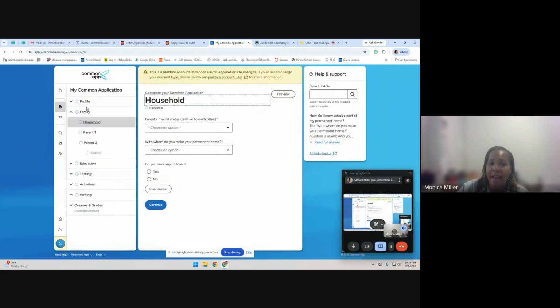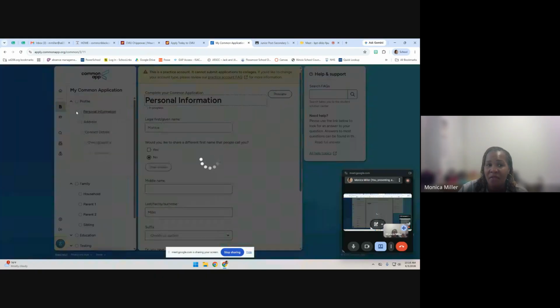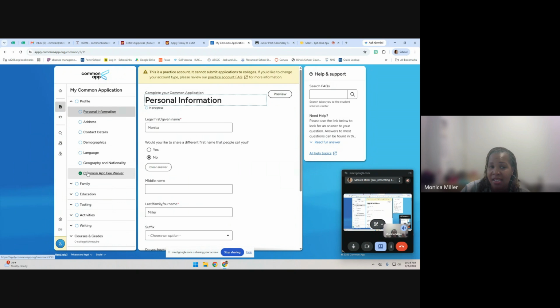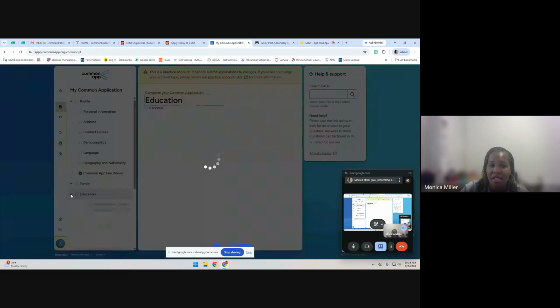The rest, you can go back and fill it out at your leisure. But that's one thing that's very important. I want to make sure you all answer yes. And so once I did that, you see I have a check mark to say that I did my Common App Fee Waiver. The next section that we all have to do together is going to be the education section.